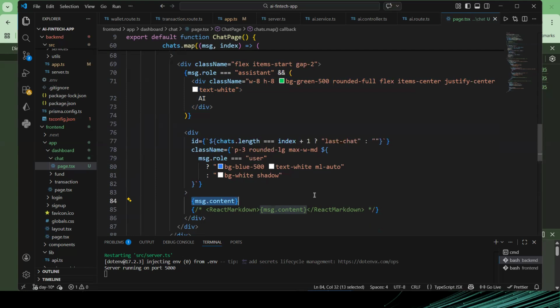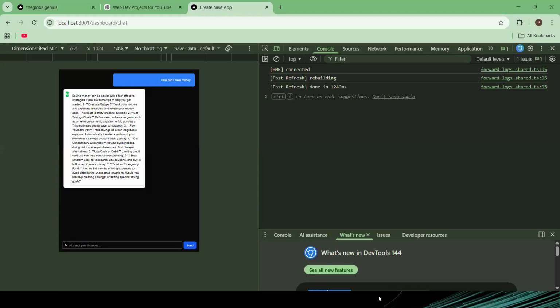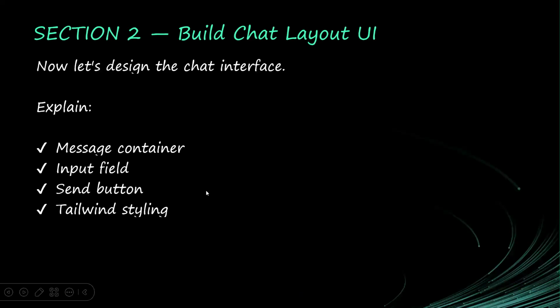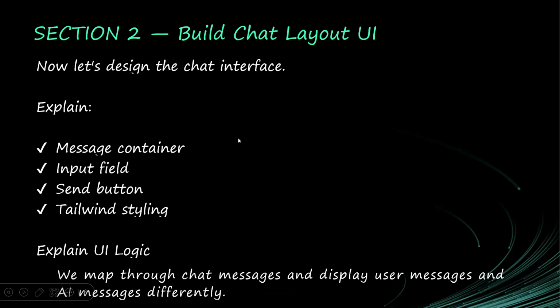This is React and Tailwind CSS combined here. That is the reason why you need the crash course. That's why you need the mentorship, so that you can understand what I'm doing here. Okay, so we also have the send button. We also have the Tailwind styling. So now we are mapping through the chat messages.